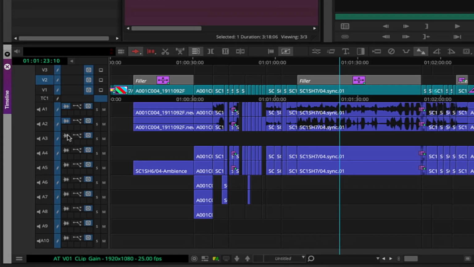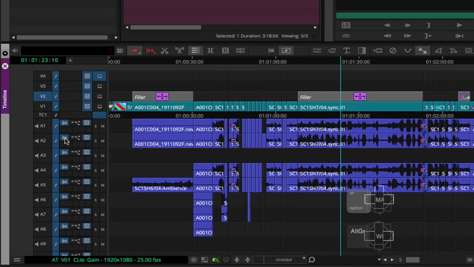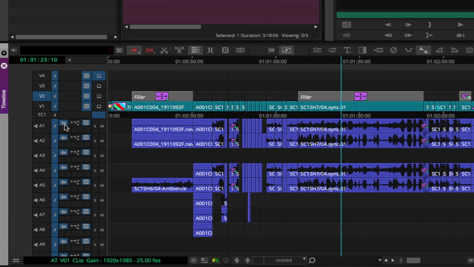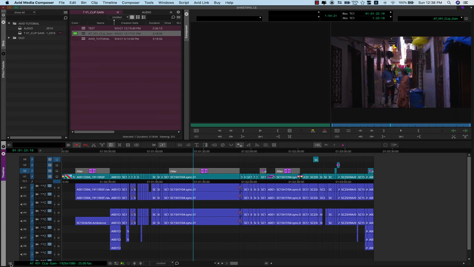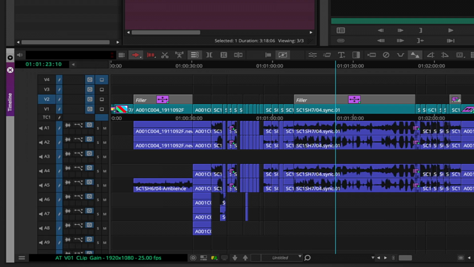To view the waveform of all tracks, hold the Option key and click on the waveform icon. It will display the waveform of all tracks at once. Another way to display the waveform is to click on Fast Menu. Click on Audio Data, and choose Waveform option, to display waveform of all tracks.